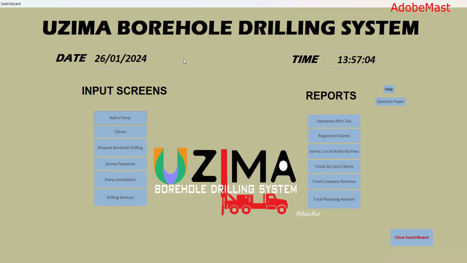The form right here is a switchboard, and it contains the project name. It also contains the date, the time, reports, and the forms. The forms are normally called input screens. I'm going to review the forms. I have about 7 forms, and I'm going to review each form step by step. I'll start with the clients table.